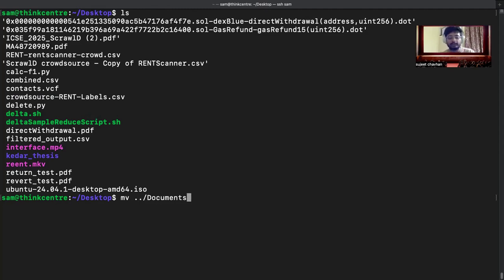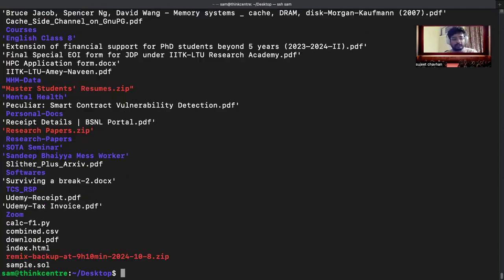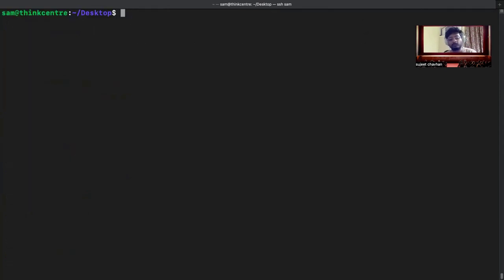mv, oh sorry, I haven't typed that. mv combine.csv ./document. So we are moving this file to the document folder. Let's see what happens. If we do ls, combine.csv is gone from the desktop. And if we do ls document, we can see combine.csv is here, which was not previously there.